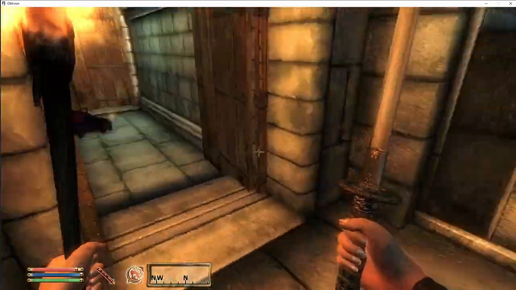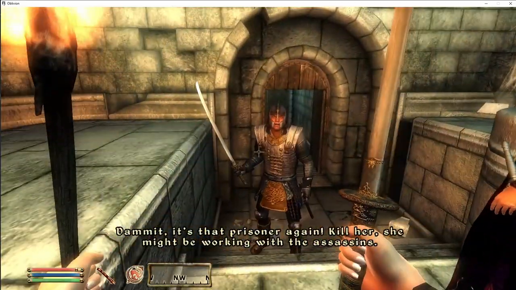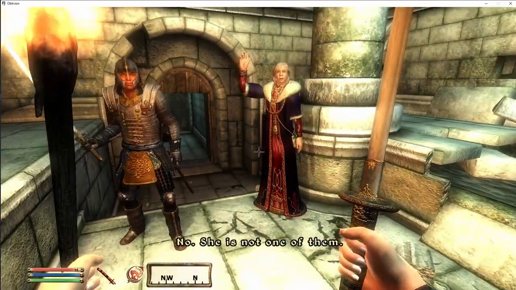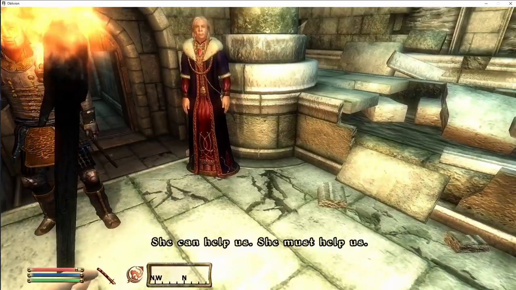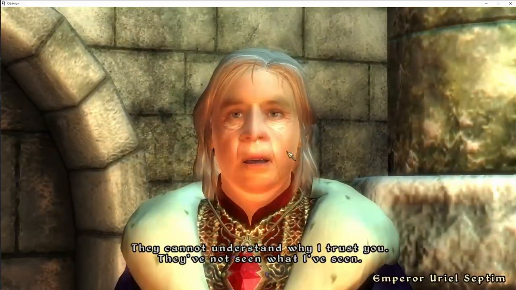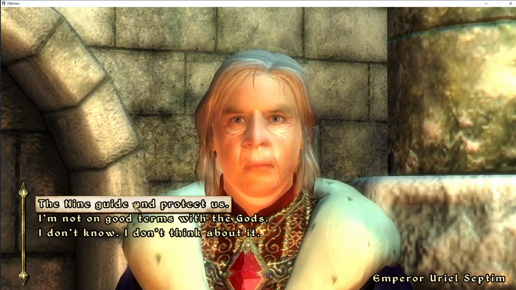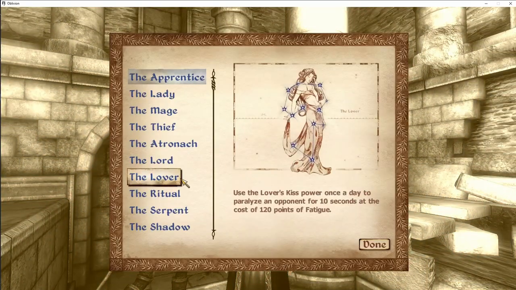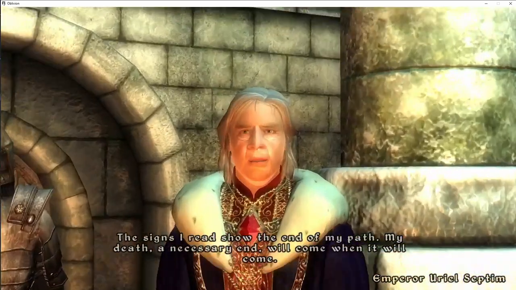At this point, you can either stay out of the fight or you can try to help. You have to be careful that you don't hit one of them and kill one of them, because that's kind of a bummer. Although they're ready to kill you, but Uriel Septim says, hey, no. She, meaning me because I'm a female character, we need her help. And at this point, you get to choose some more that's going to help you on.